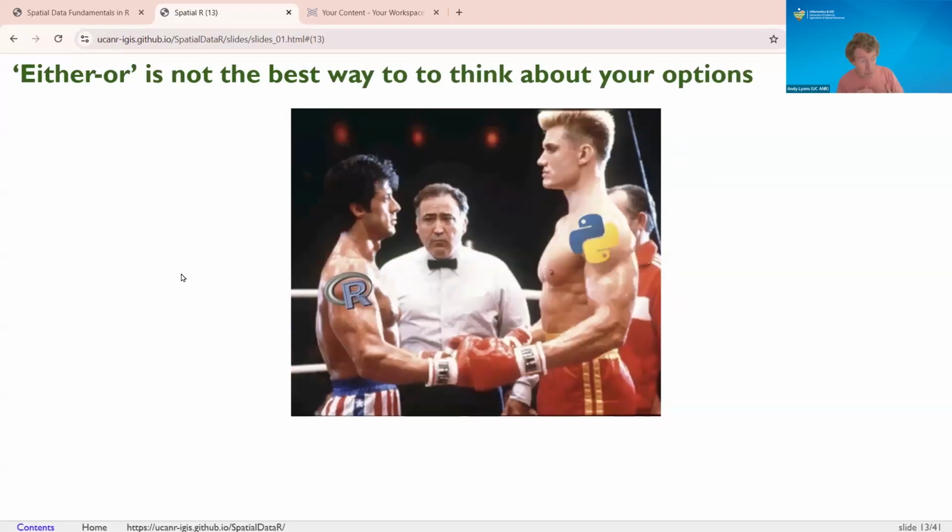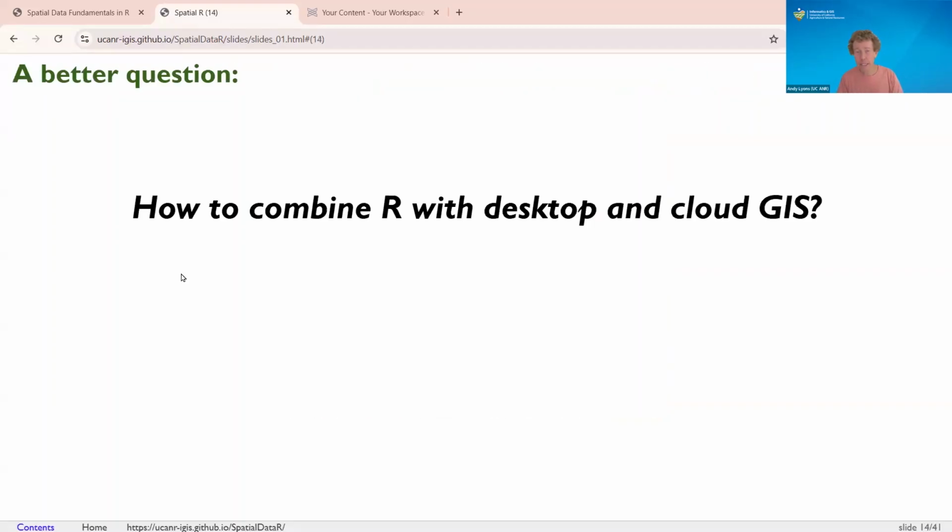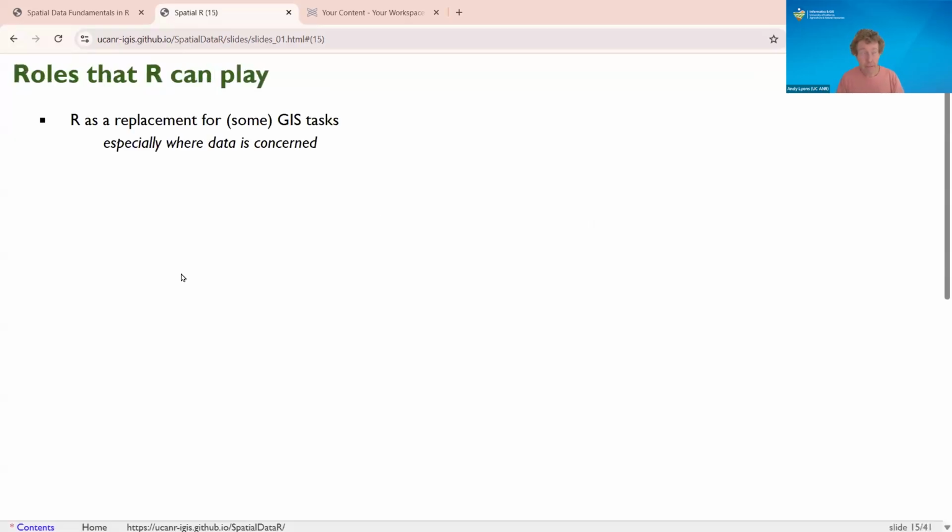And a lot of people want to gravitate towards, is R better than Python? Is R better than QGIS? I don't think this kind of either-or is really a helpful way to think about what your options are. I mean, obviously, you only have so many hours in the day and only so much mental bandwidth, so you do have to make decisions. But a better question is how to combine programming languages like R with your desktop and cloud GIS platforms.